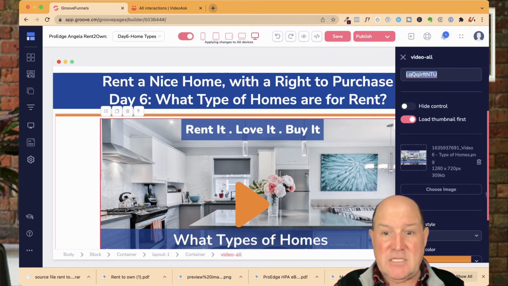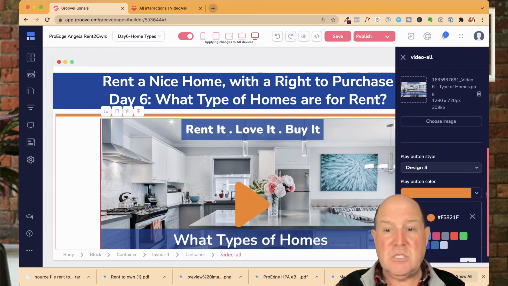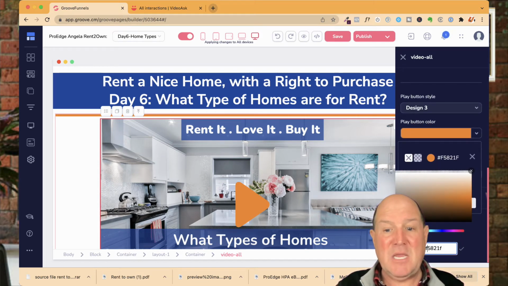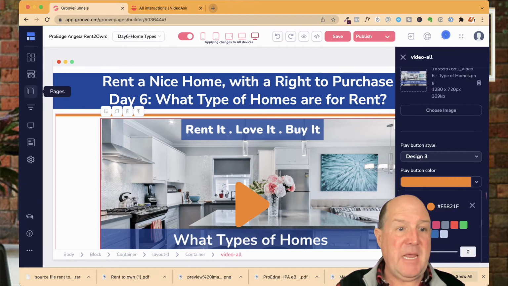You could also change the thumbnail right here inside of Groove if you have a different thumbnail you want to use in the system. And you could also change the button style. I use orange, so if you want a different style here, you can simply pick your color, and you could actually put your hex code in here by selecting this orange, typing in your hex code, and hitting this checkbox here. So that's the basis of these drip campaigns.